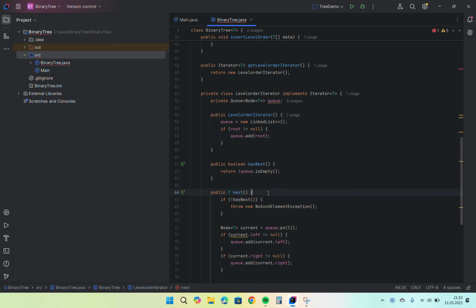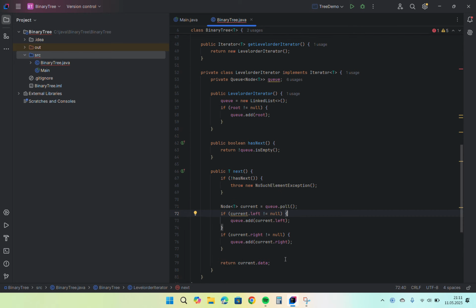Next removes the next node from the queue and adds its left and right children to the queue if they exist, and then returns the data of the current node. So every time you call next, you get the next node in level order.